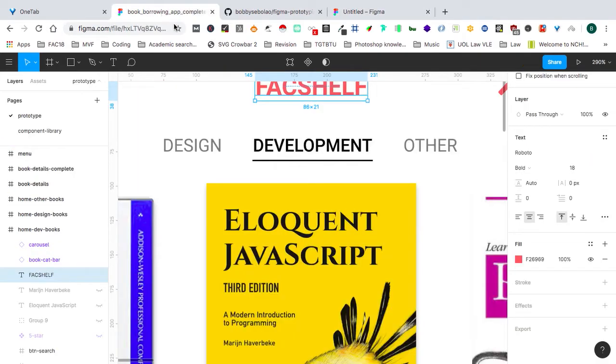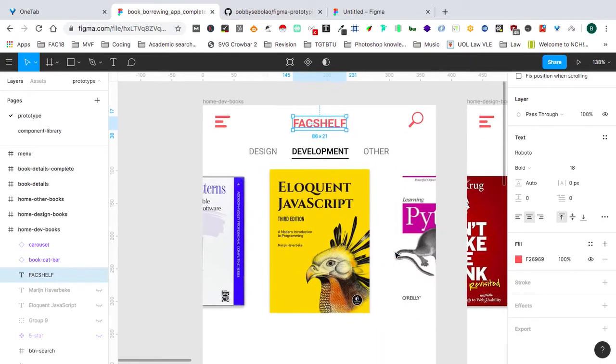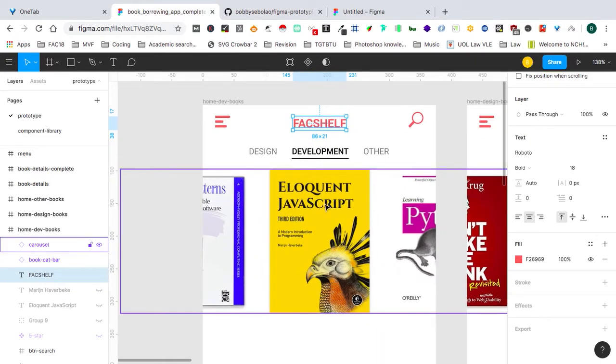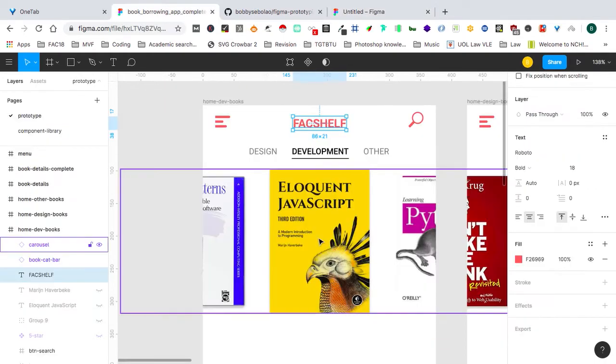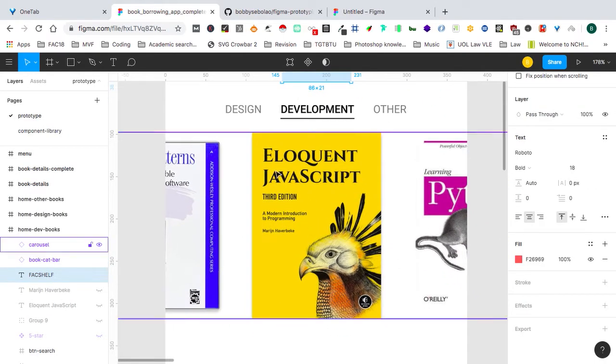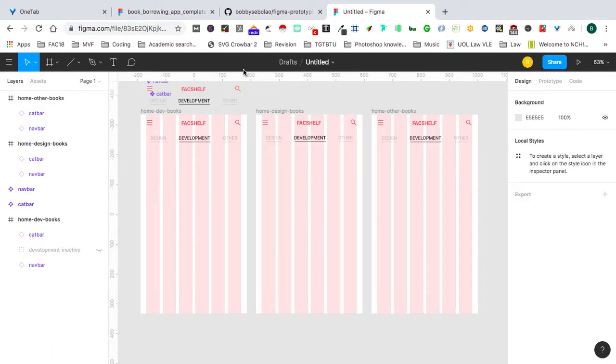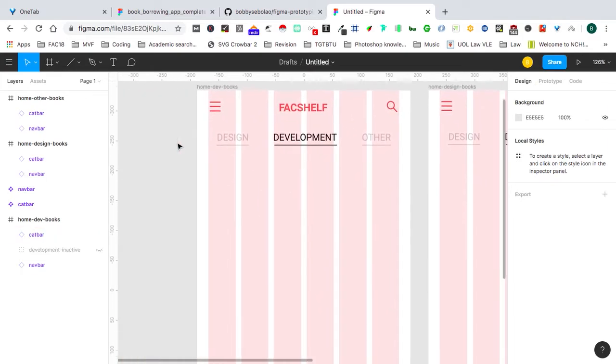The final component that we want to add to our prototype is this image carousel. So if you notice in the complete version, the middle book cover is slightly larger than the other two book covers. So I'll show you how we can make that happen. So what we want to do is we're going to create 3 rectangles, and we're going to place the images as fills inside those rectangles.